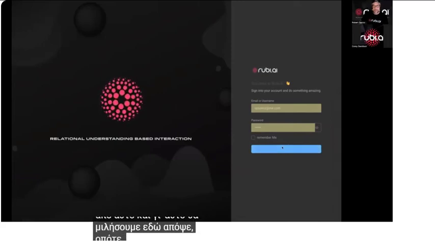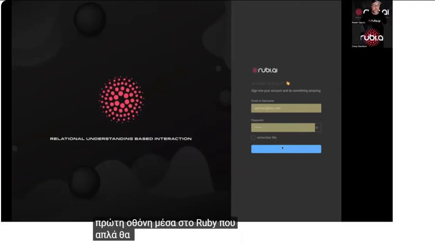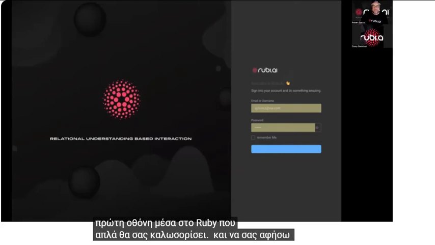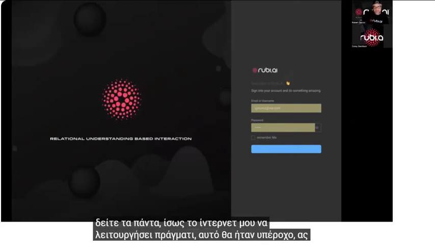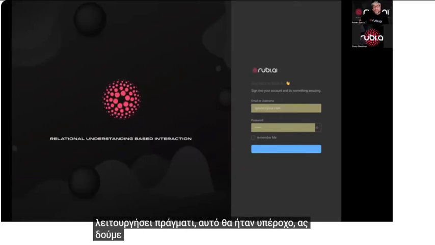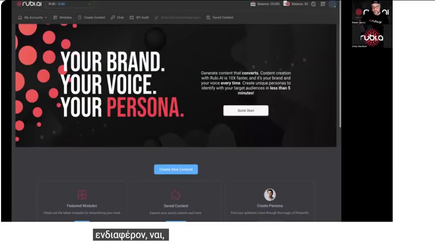So if you get in and log in, you're going to be able to get to the very first screen inside of RUBI that's just going to welcome you in and let you see everything. Maybe my internet will actually work. That would be great. Hopefully they'll let me in. Interesting. Hang on, there we go.